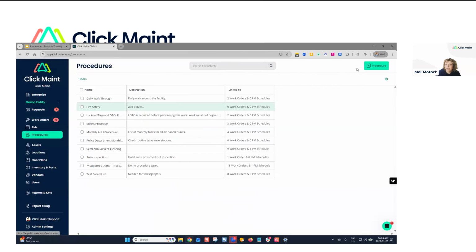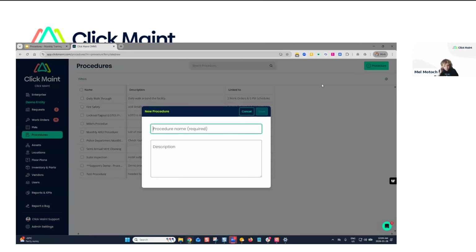And I can click on the procedures button. And the first thing I'm going to do is give my template a name. This is what you'll be selecting and what will be visible on the drop down. So for example, I'm going to create a procedure follow up to a lockout tagout, where I'm going to title it equipment startup. And my description is post inspection procedure.